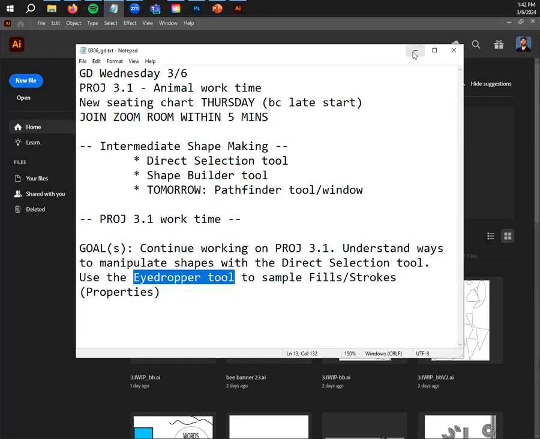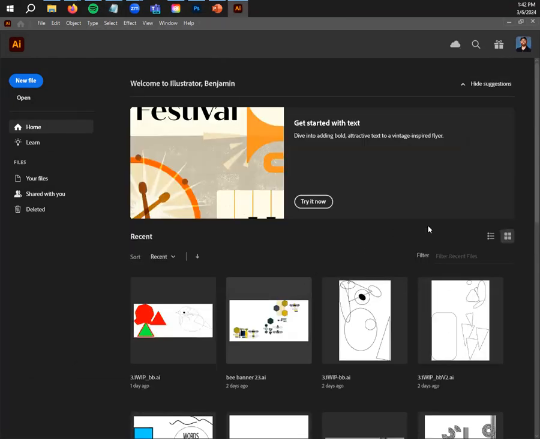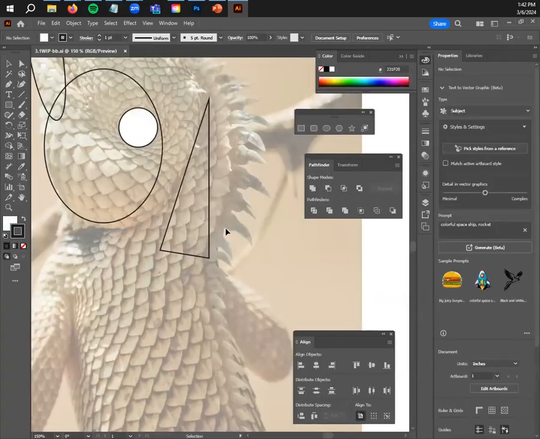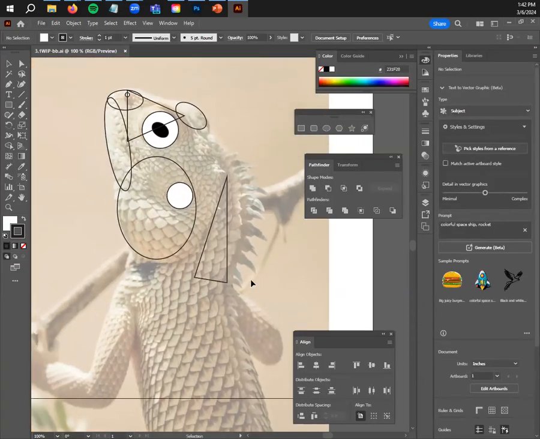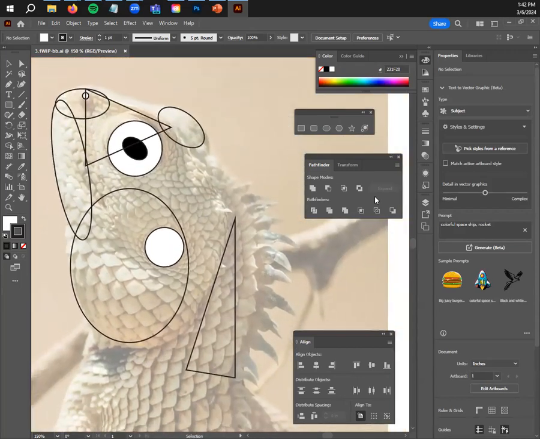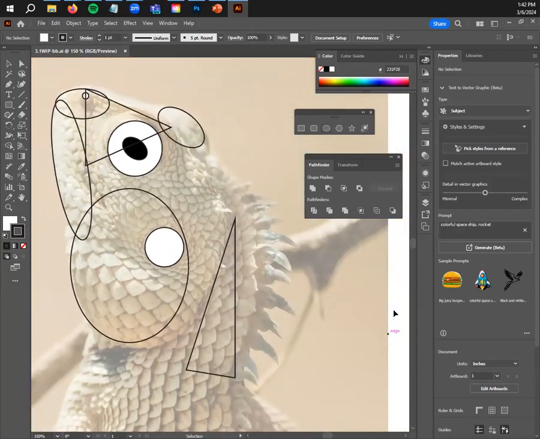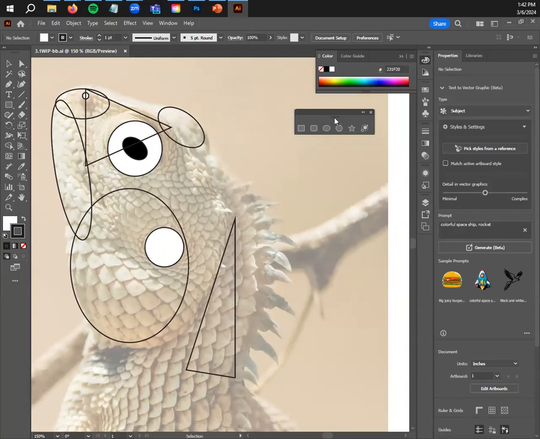Good morning. So if we are on our, let's see, I was doing the lizard for your class. Let me reopen my file, my progress thus far. Still just working to build this lizard out of basic shapes. I'm going to close these panels for now because we'll use those later.